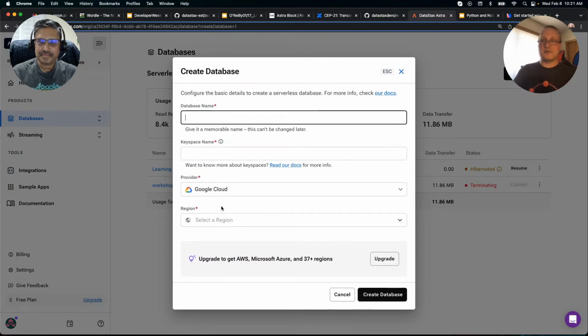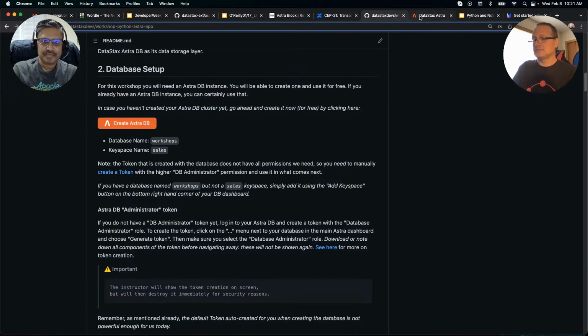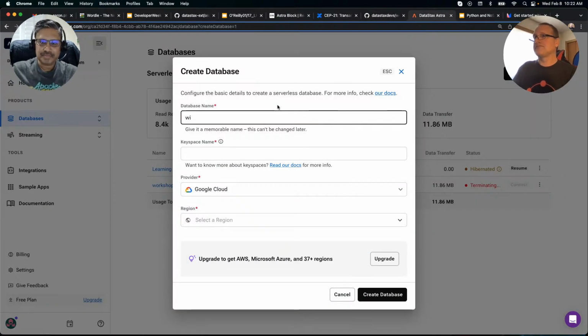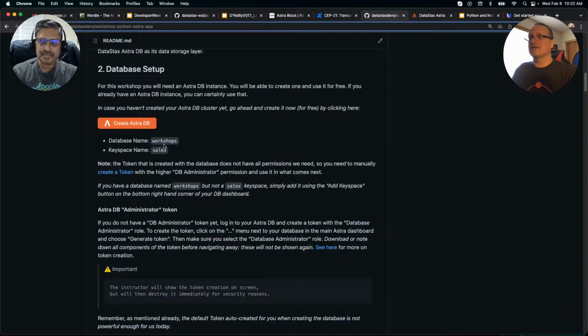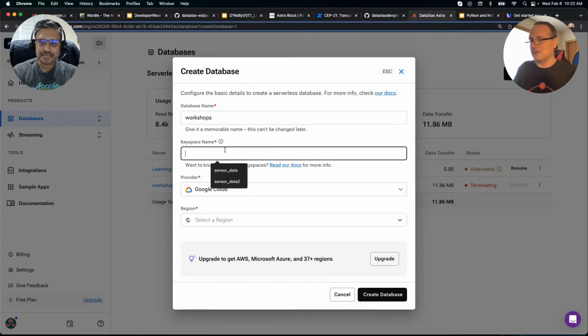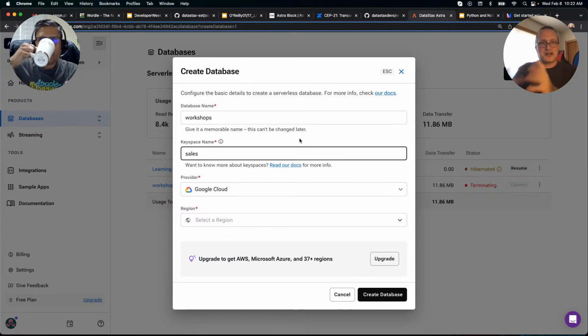So now this create database button brings up this window. I'm going to say my database name. If I look back at the README here, should be workshops. Yep. All right, and my keyspace name right here should be sales. And we'll talk about keyspaces in a little bit and what that all is. But essentially it really just allows you a way to organize your tables together.